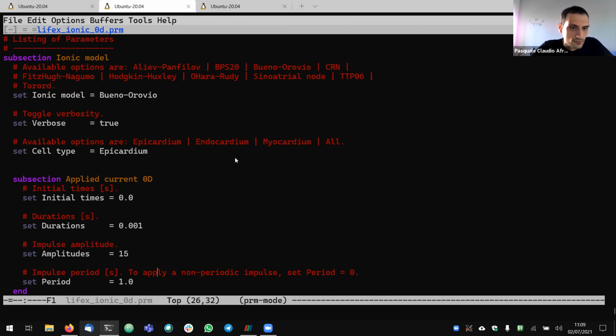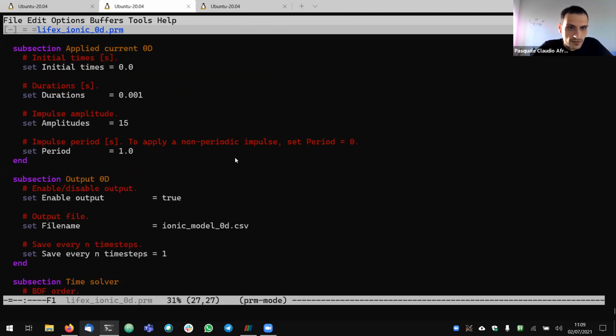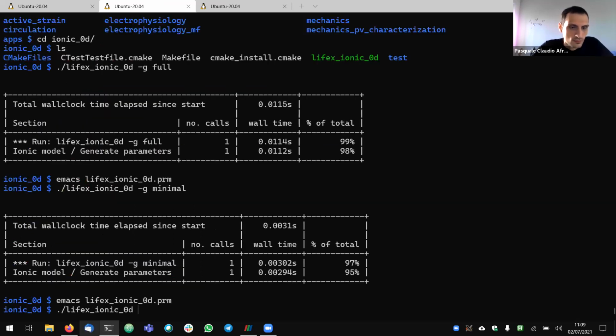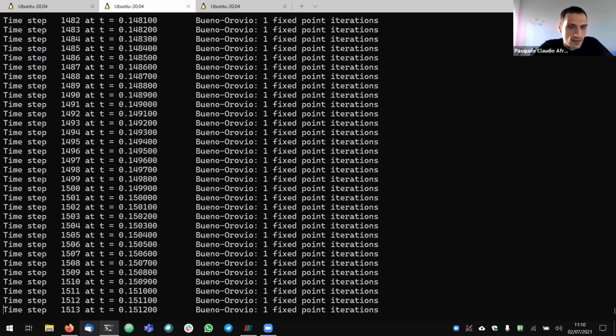We can set an applied stimulus for the 0D simulation. We can set the time where the stimulus is applied, its duration, and its impulse amplitude. And the output will be saved in a CSV file for post-processing or just for visualization reasons. So now I can just run the app.